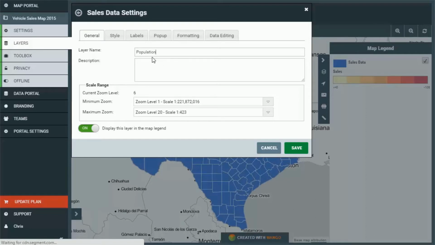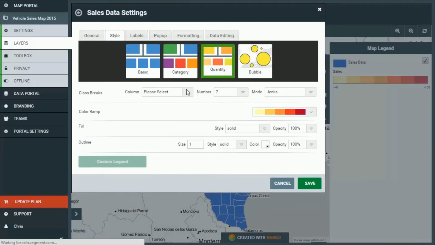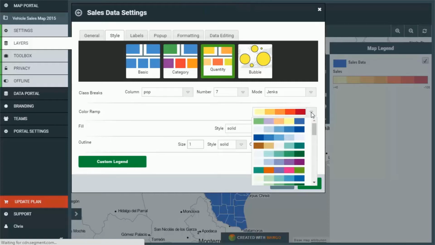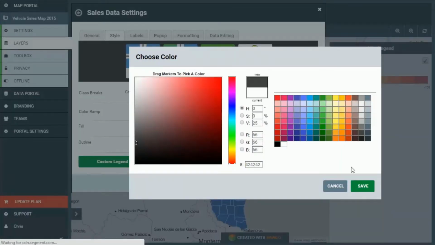And then for the style, we also want to use a quantity legend. And for the class breaks, we're going to use the population value. And for the color ramp, we obviously want to use a different color so that it doesn't clash with the red ramp that we're using for the sales data. So let's choose blue. We'll give the outline a dark gray color again.